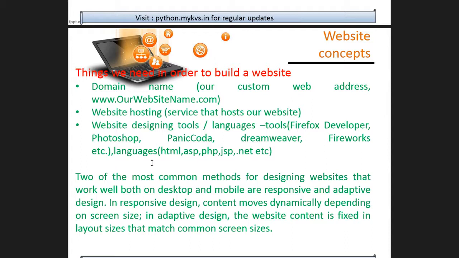And the languages, so many are there. HTML, active server pages, that is ASP, then PHP, that is Hypertext Preprocessor, Java Server Pages, JSP, and Python is also one among them, then Perl is there, and then you have .NET. So all these are your web designing languages. Okay, and the tools are what we just mentioned in the beginning, in the first bracket given.